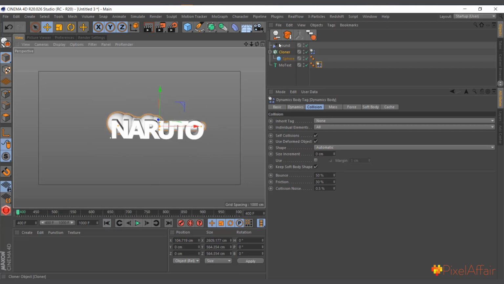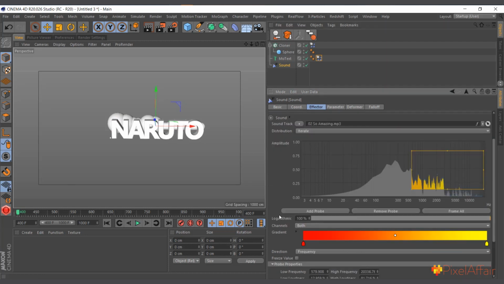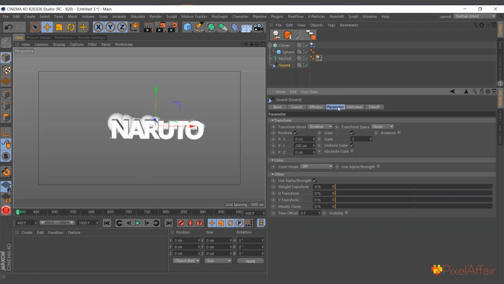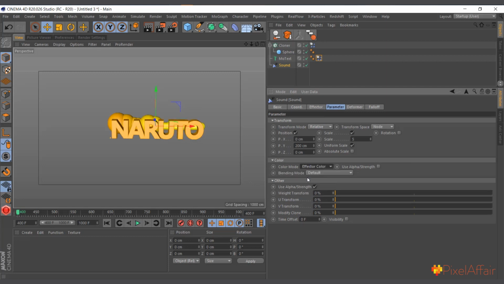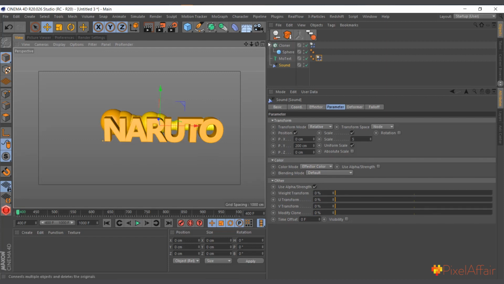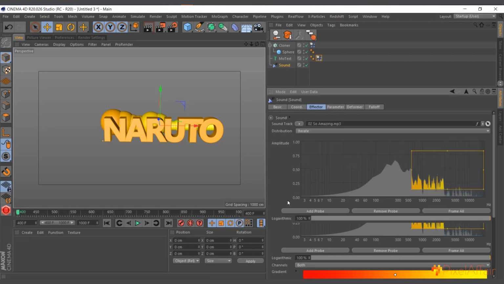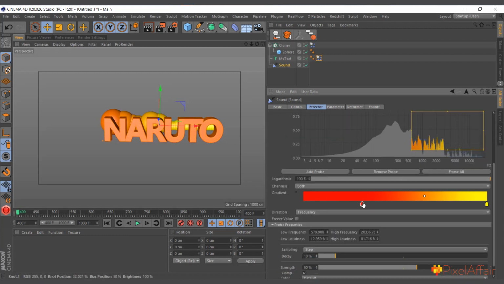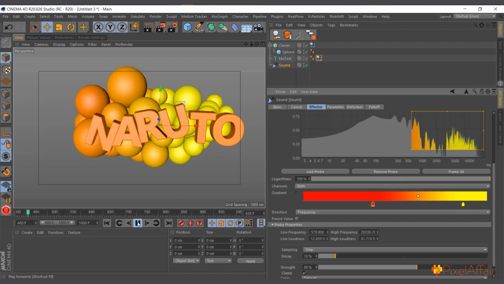So the next thing is I want to use the color of the sound effector. When you come down here, you can see it has some orange to yellow gradients. I want to use that one as the color. So I'll come to the parameters, and you can see the color. You have color mode. I'll use effector color, and now that's the color which is going to affect the clone and the Mograph text. All right, so I can actually adjust it somewhere in here a little bit that way. I kind of like it this way.